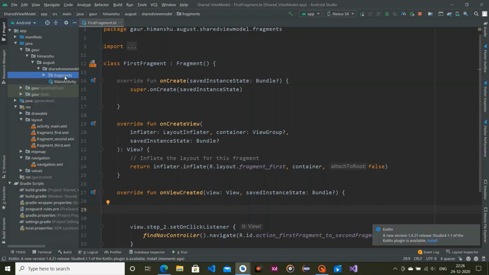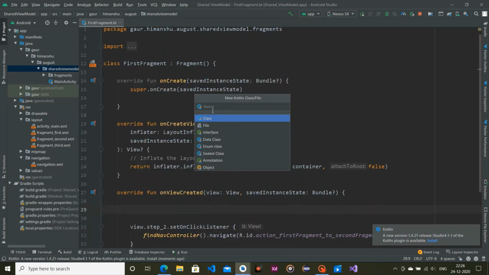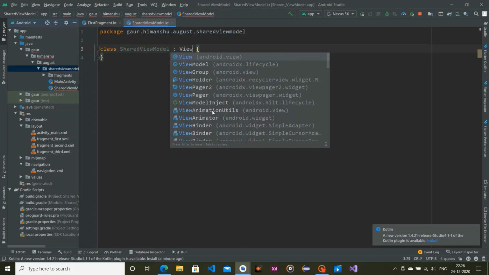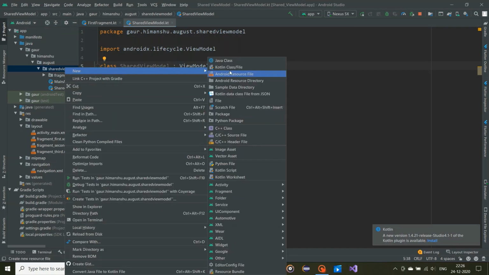First thing, we are sharing our view model, so we have to create our view model. For this I am going to create a new Kotlin class file, and here giving the name SharedViewModel. Yes, it is a class. This is not shift F6, this is not capital O, it's small o, and extend this with ViewModel. Okay, fine.